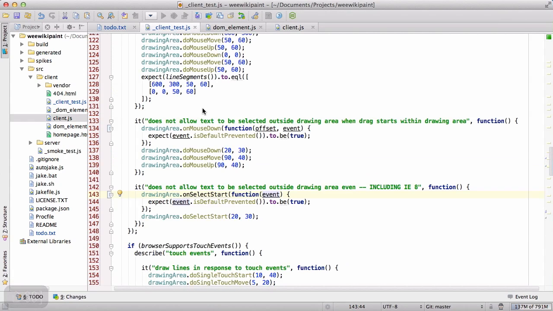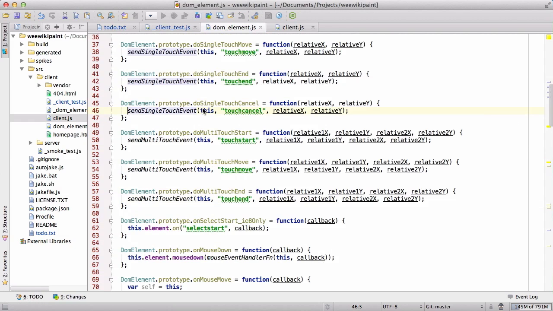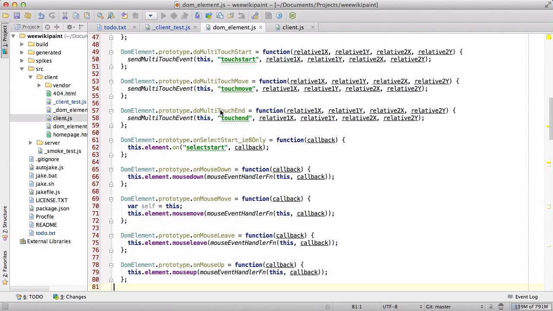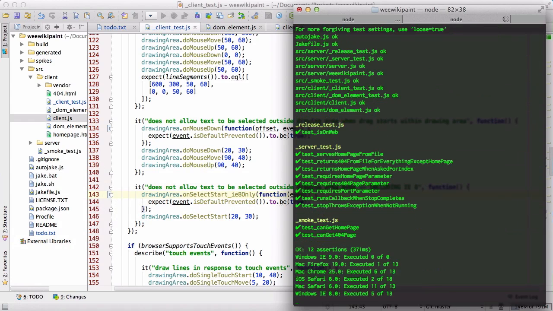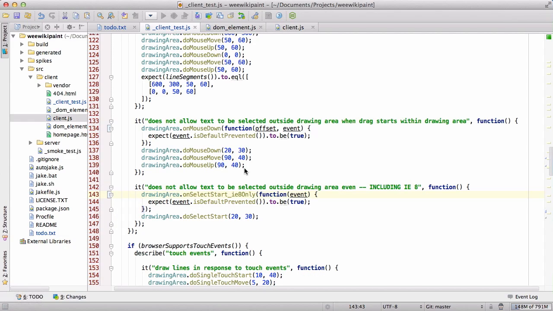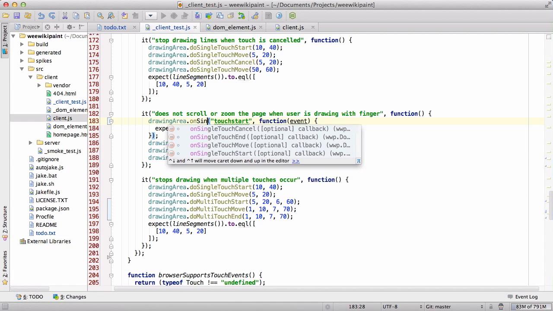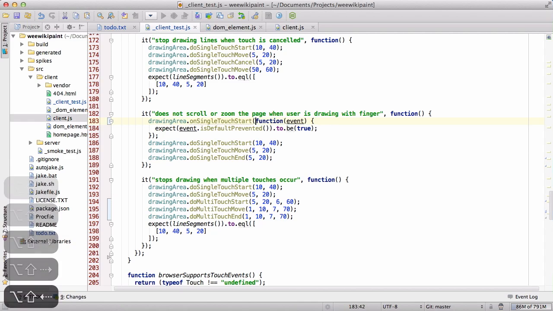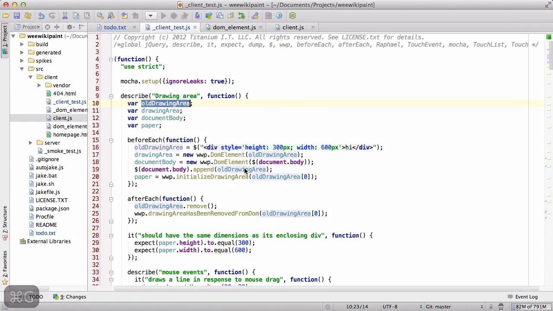Oops, what did I do wrong? It's not working. On select start. Oh, it's called IE8 only. Got the wrong name. There, that should work now. Okay, let's keep searching for old drawing area. This can be drawing area on single touch start. And that takes an offset and an event. Good. And that's that.